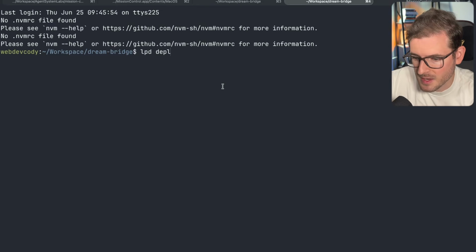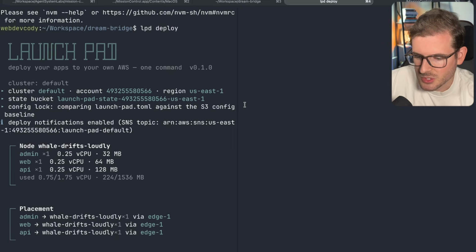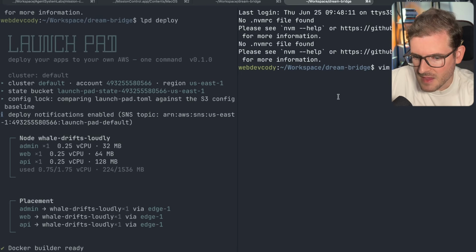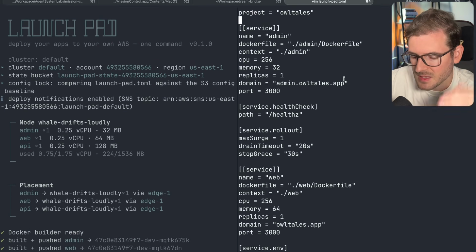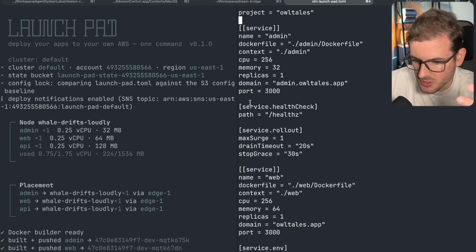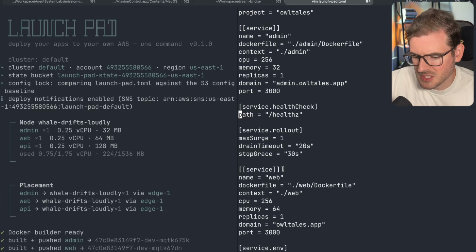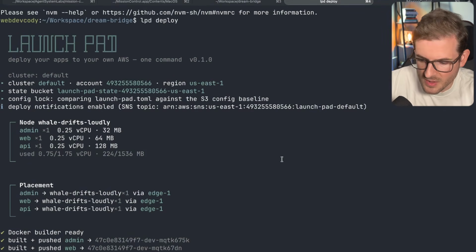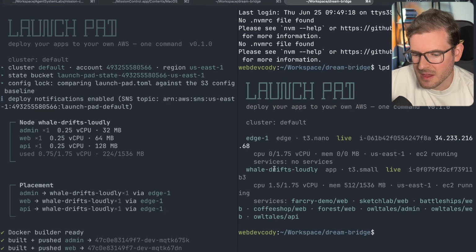So Launchpad deploy. And what this application does is it's going to look to see if you have a Launchpad TOML file. And this is where you define the services that you want, how much CPU and memory these should have. And also you can define databases, which I'm adding in. And it gets all these services basically deployed out to a cluster that you own. So it's like a lightweight Kubernetes in a sense. Right now, I only have, I think, 2 nodes.